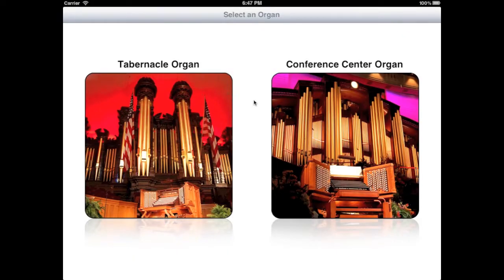This app has features that make it especially useful for anyone who plays on either of these organs, but any organist or organ enthusiast may enjoy getting such a detailed look at the specifications and layouts of these organs.